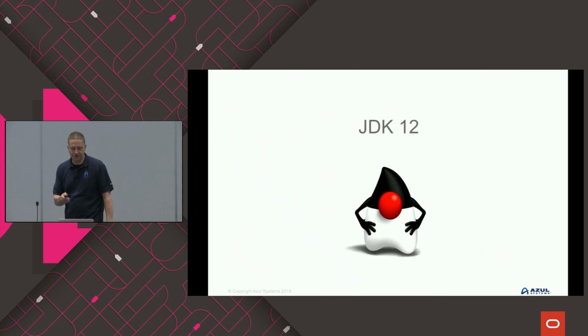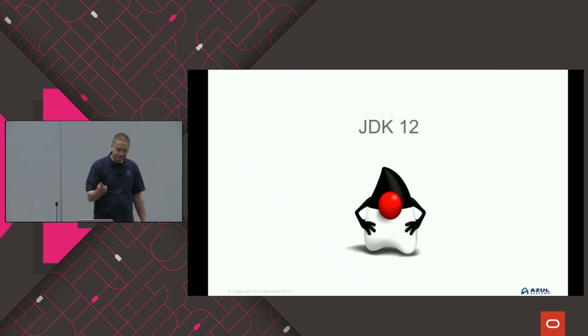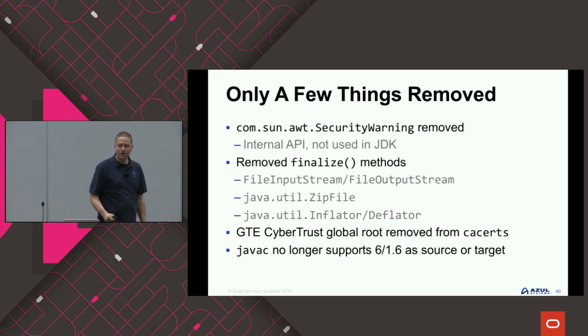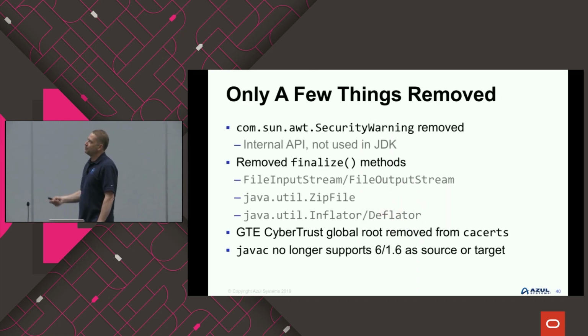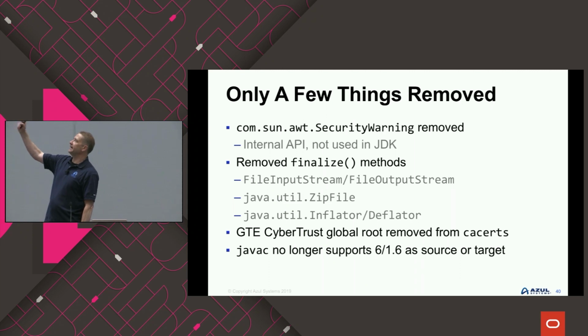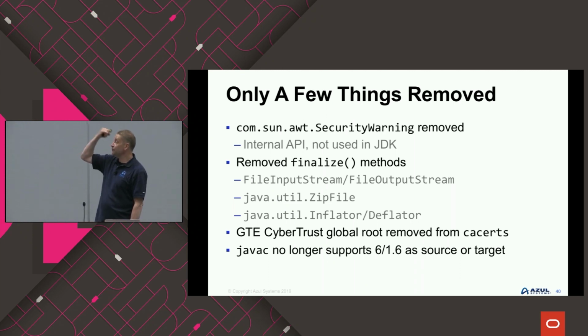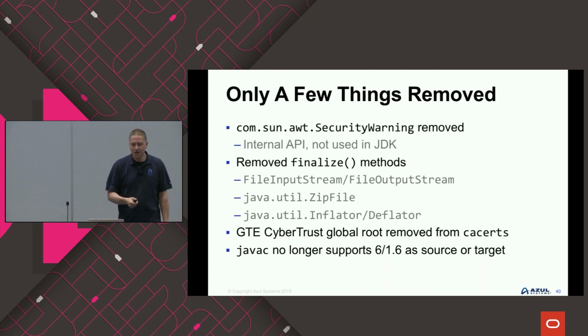JDK 12, okay, so JDK 12, not much changed. So only a few things were removed here. The security warning in ComSun AWT was removed. That's an internal API, not even used in the JDK, so that went.